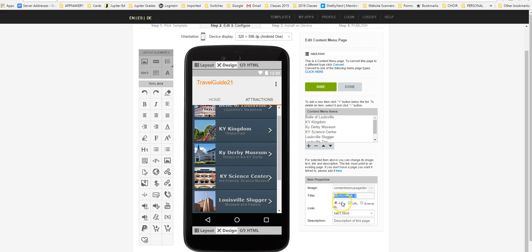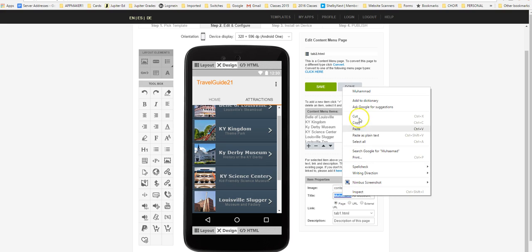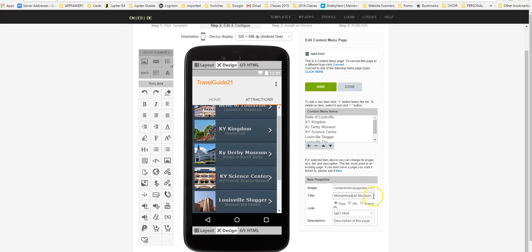Again, Muhammad, spelling that's a little challenging for me. Muhammad Ali Museum. And I've not spelled that right. There we go, Muhammad Ali Museum. And we're going to call it History of the Champ. History of the Champ. We're going to send it over to the Muhammad Ali Museum.